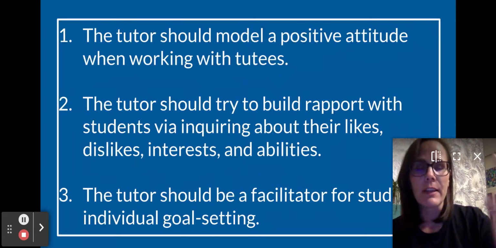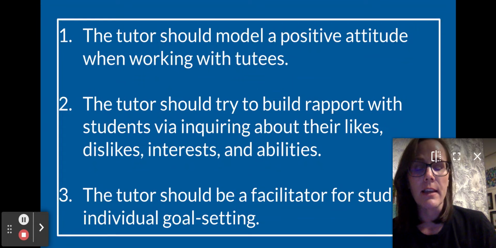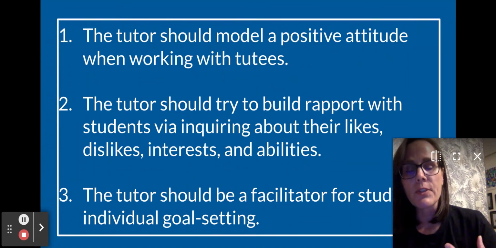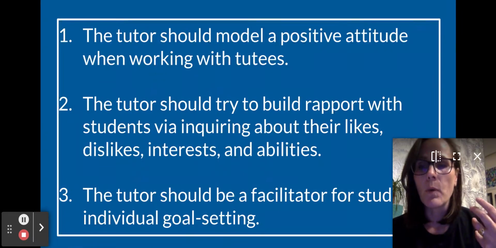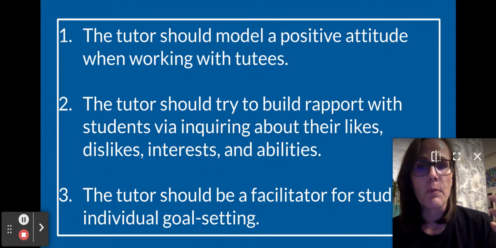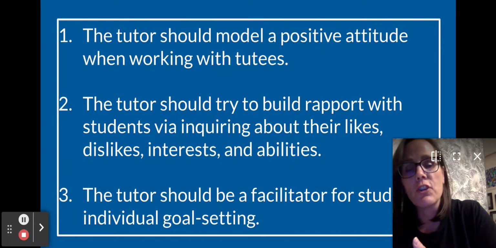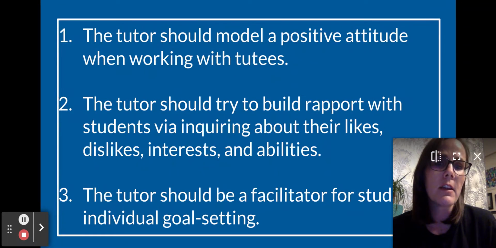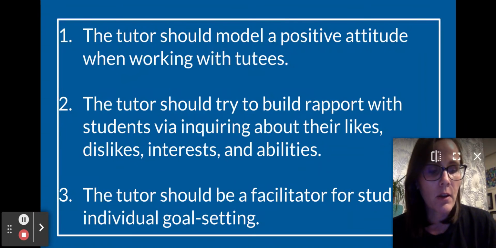And again, that relates back with point number two about inquiring about likes and dislikes and interests and abilities. So often the goal setting is really part and parcel with what is within the realm of capability of the student, how he or she sees their abilities or lack of abilities, where they might need to work to improve these things, and how they can communicate this with their tutor.